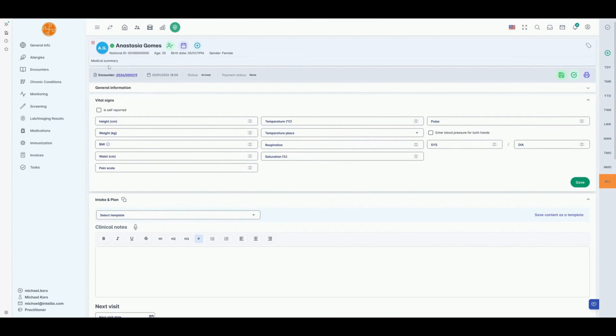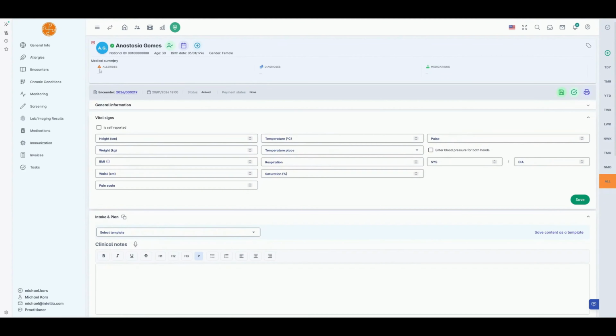At the top of the screen, you can see the medical summary. The patient has not been prescribed any medications. No previous diagnoses have been established. Information about their allergies is also absent because this is probably the patient's first visit to our clinic. The number of the encounter, its date, and status: the patient has arrived and payment has not yet been made.